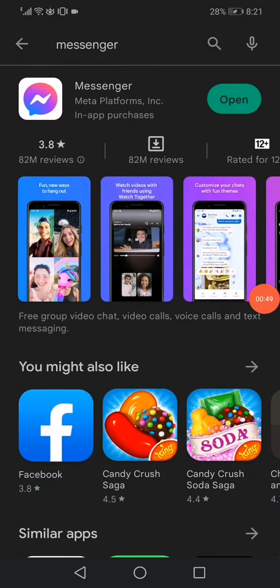After that, open the Play Store or the App Store if you have an iPhone, search for Facebook Messenger and update it.